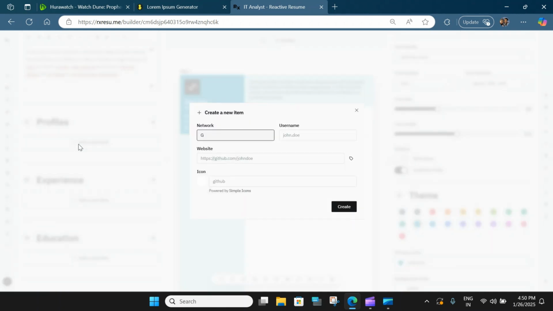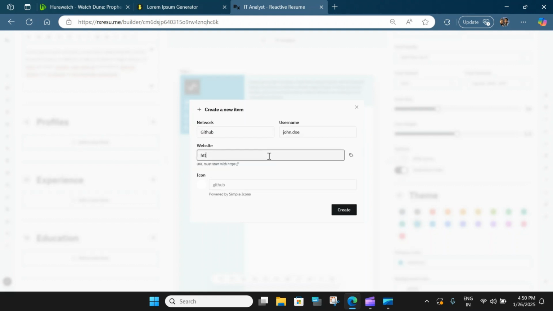Let's take GitHub, and let's use our username, and let's add a website.